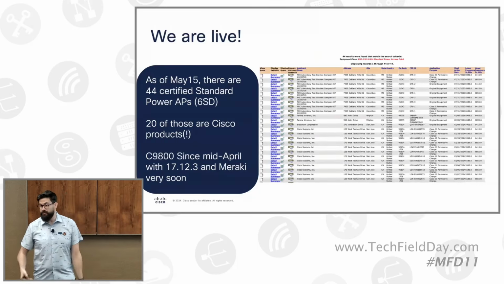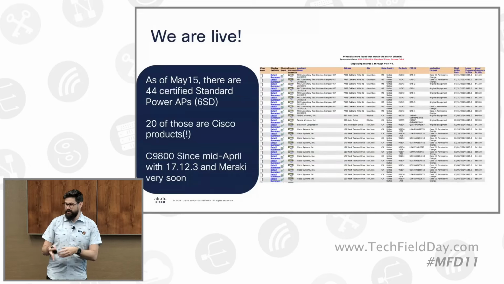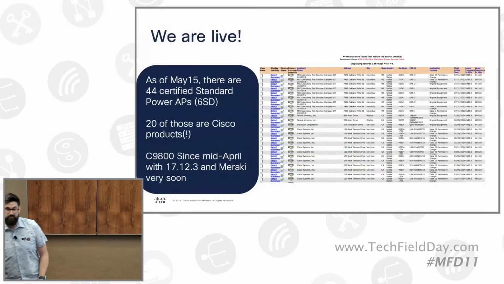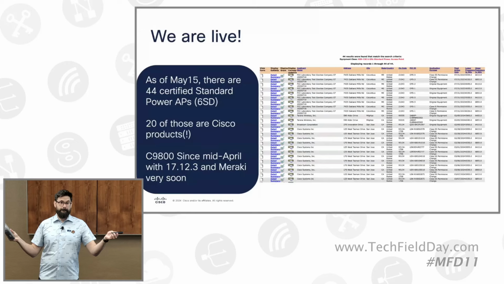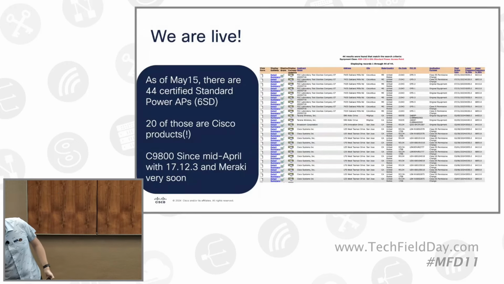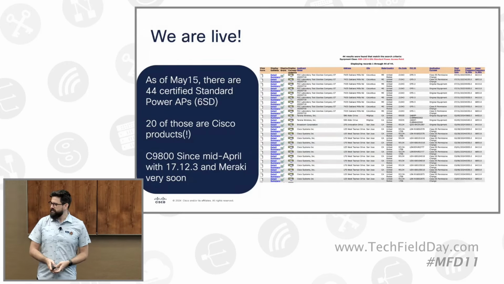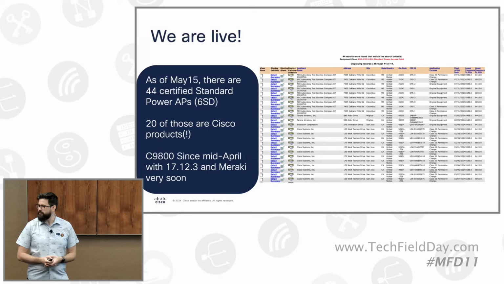If you have a 9800 controller, 17.12.3, hit on. If you have, for example, 9163E, outdoor AP, you have standard power. Meraki is going live in just a few weeks. So super stoked to, I guess, re-announce that we're live with AFC, and you can start running it now.